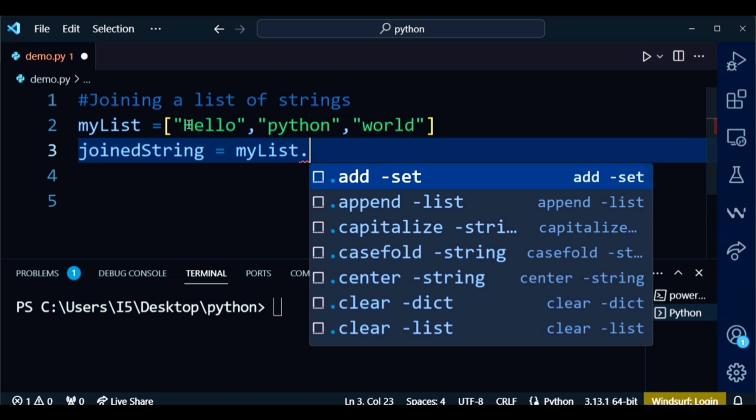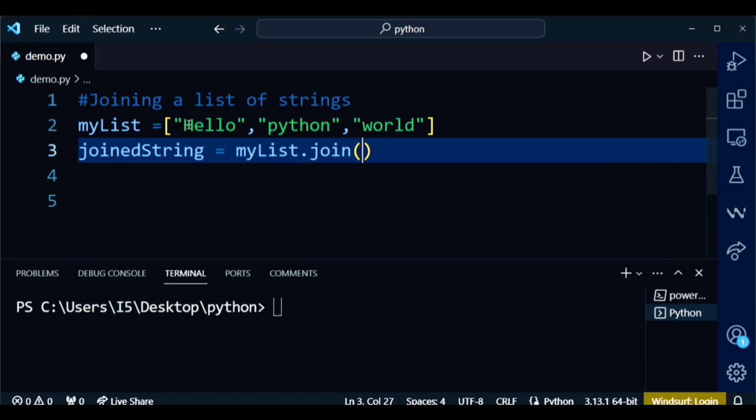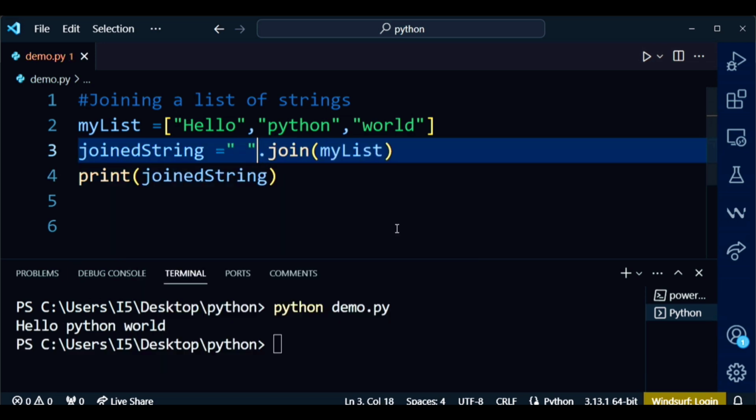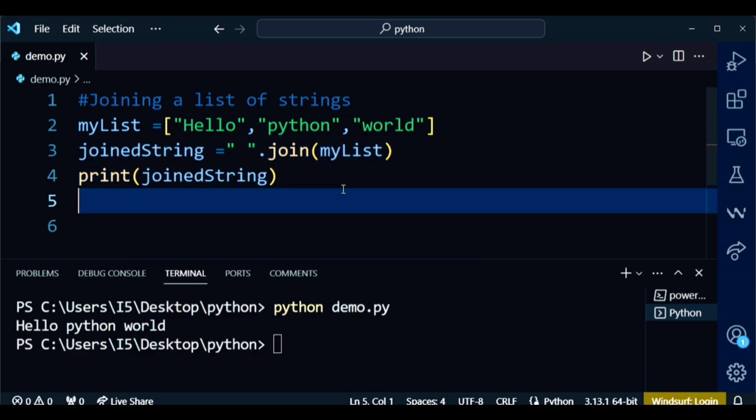So for that I have to use it like this: take a variable and store my list dot join. Before that, what you want to join with, so double quotation dot join my list, then you can run this code. You will get the output, Hello Python world, in a single line, right?